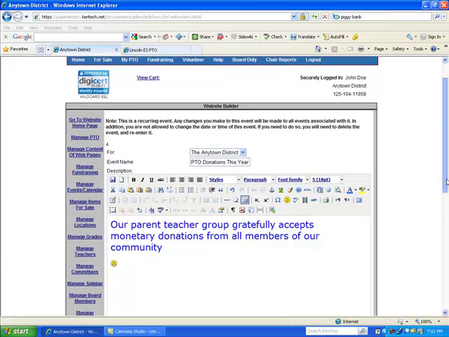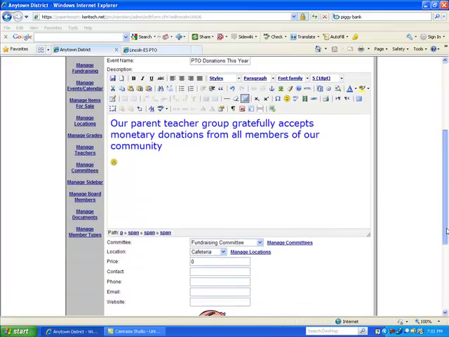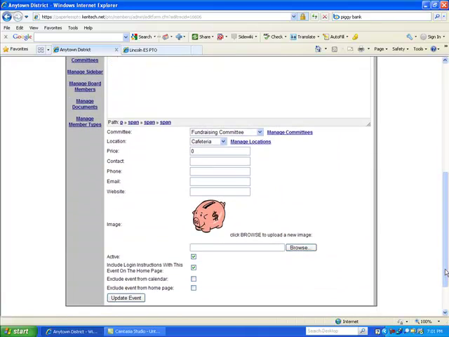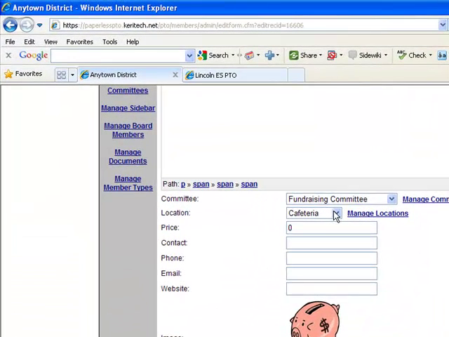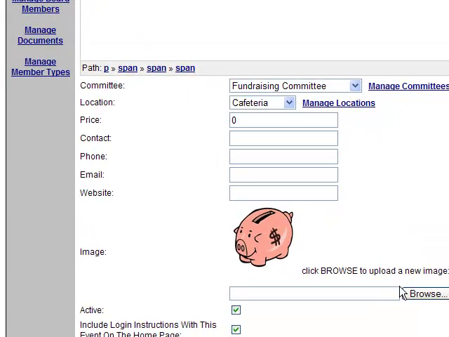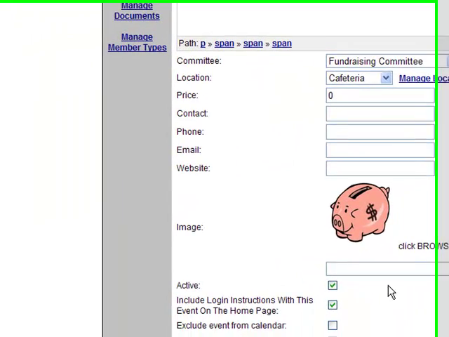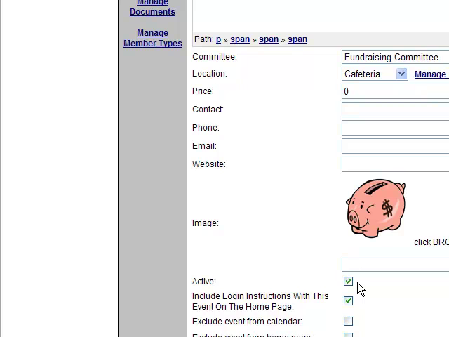Then of course we have the remaining pieces of each event. There is the committee that you can change, also the location of the event, where it might occur. And then there's also the price, the contact, phone, email, the website. The image you could change by clicking on the browse button. Then if you wanted to disable the event, just uncheck the active button.